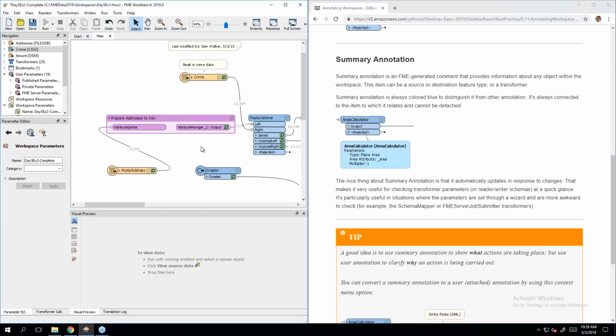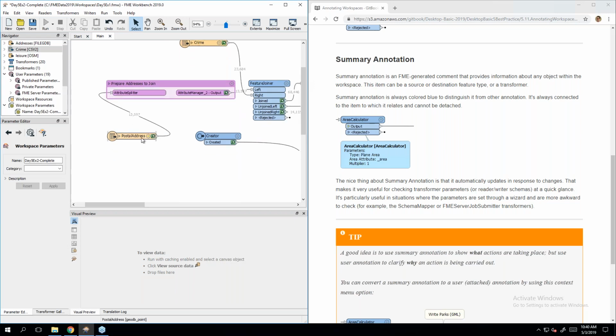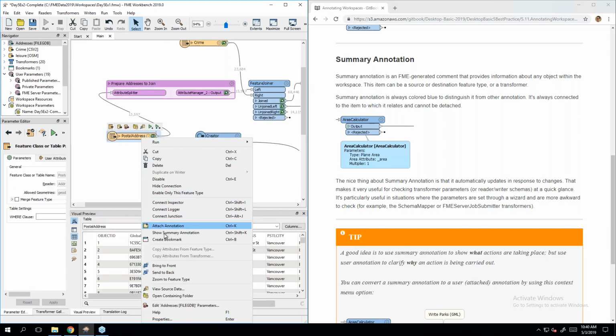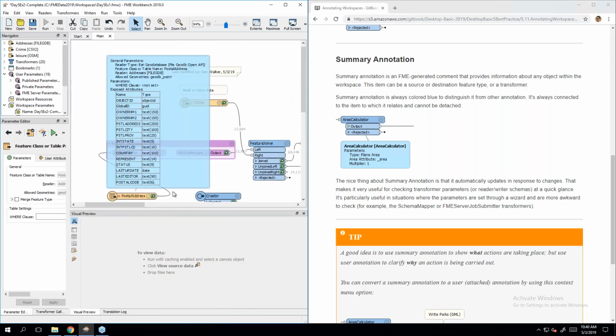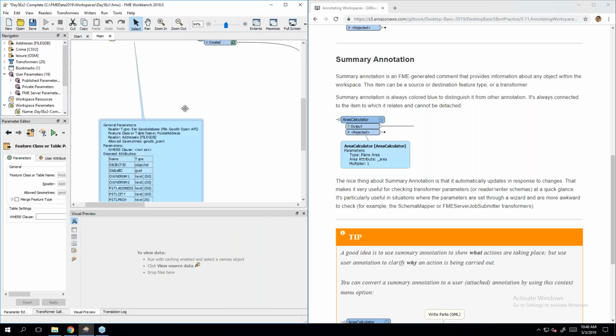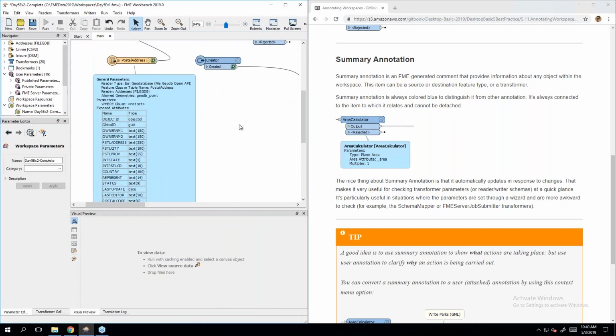Summary annotation is a slightly different way of annotating your objects, where FME actually generates a comment automatically. You can attach this to basically any feature type or transformer, and this is usually colored to distinguish it. So if I right click and say show summary annotation, which is also Control-Shift-K, that will add in this blue annotation box.